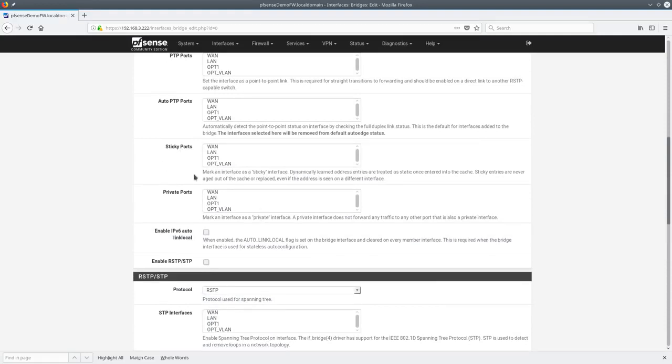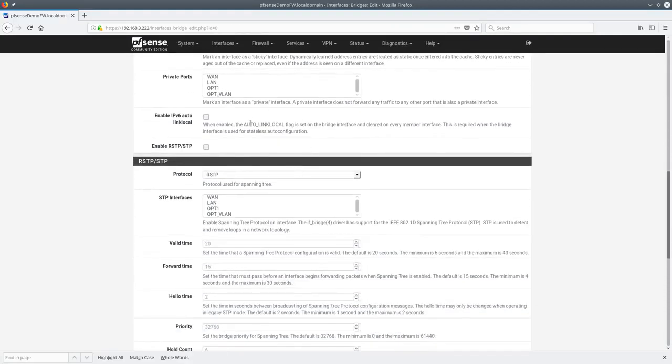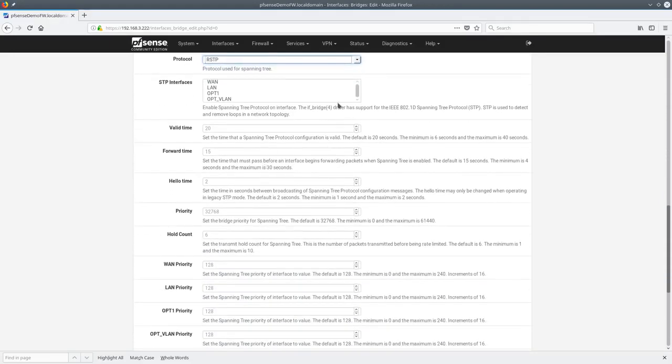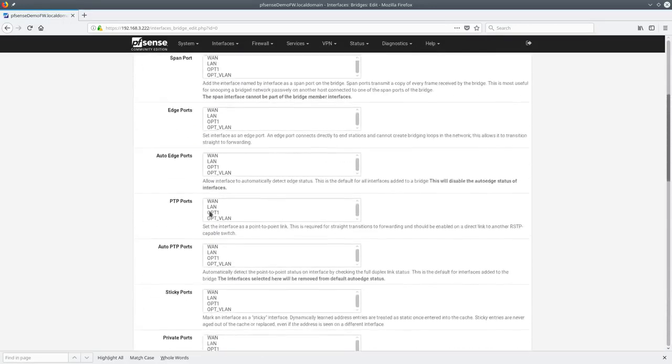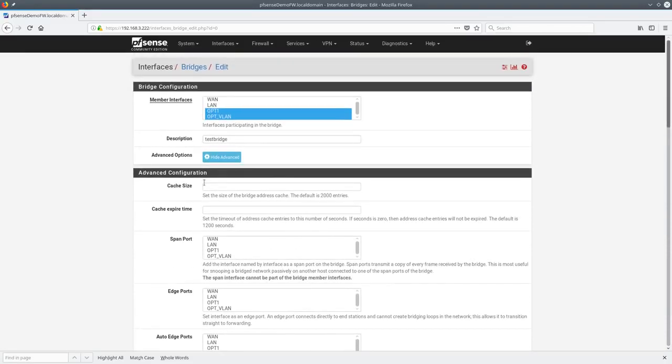Auto PTP ports, sticky ports, private ports, as in you can set up network isolation on them. It supports spanning tree protocol options, both of them, RSTP and STP. You can choose the interfaces for that and the options for it, and lots of details in between here. So this is kind of novel for being able to have it, so to speak, act as a switch. If you have a bunch of network interfaces you want to just switch together, you can do this without even having to really assign anything to them. They'll just act in a switch mode, which is kind of neat.